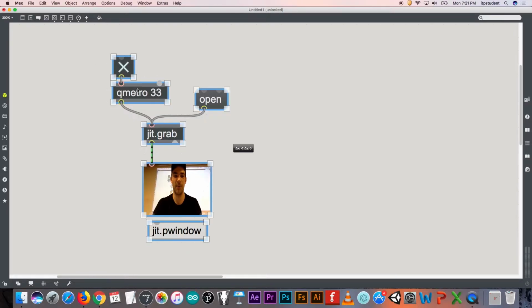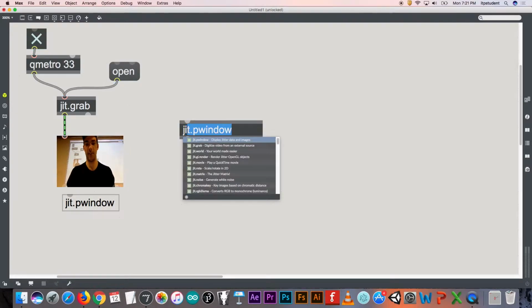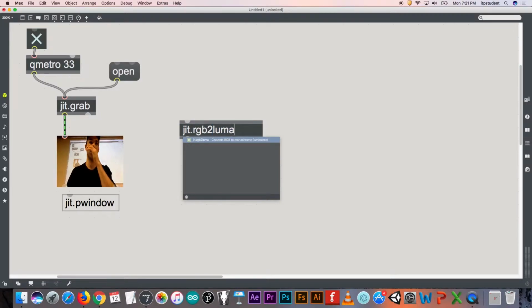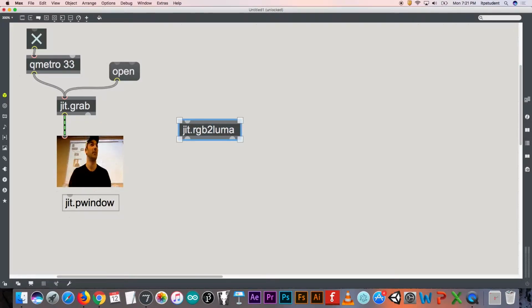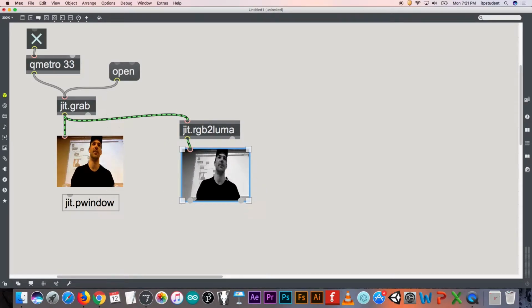And right away, one thing I want to do, I don't want to deal with red planes and green planes and blue planes, and I totally can. Let's just make it grayscale like we did with the cathedral scan. So I'll do the JIT RGB to Luma, and I'll change it from a 4-plane matrix of ARGB, alpha, red, green, blue, to just one single grayscale image right here. So now we just have black and white values.